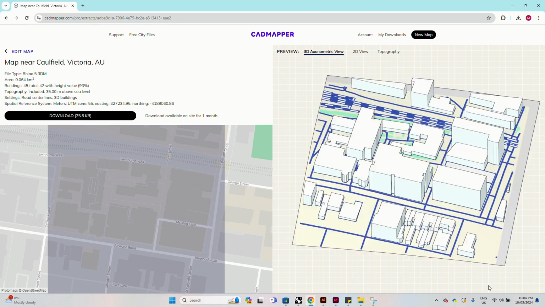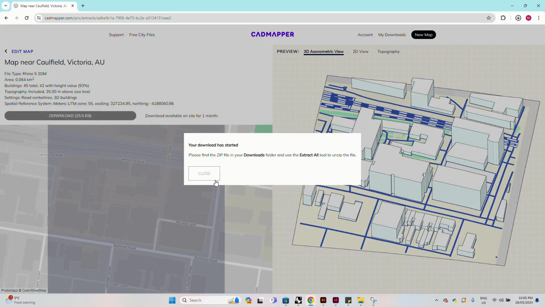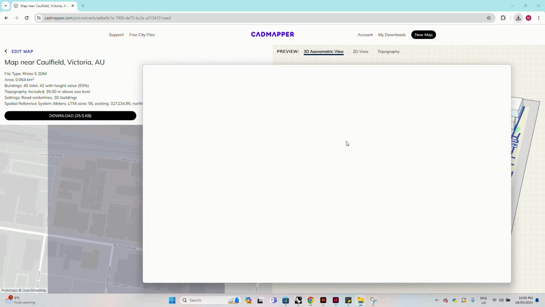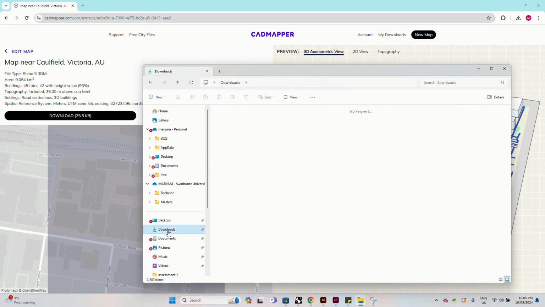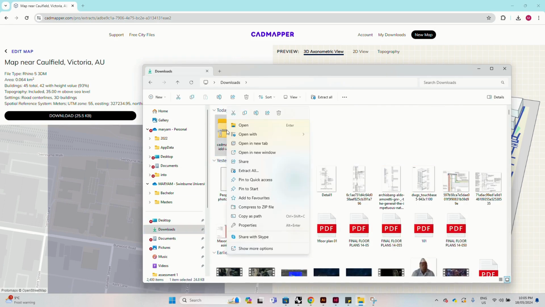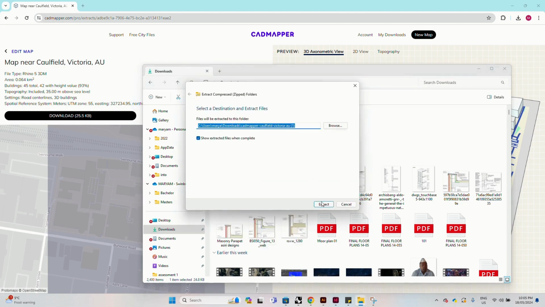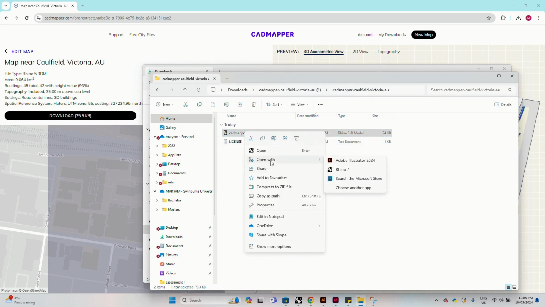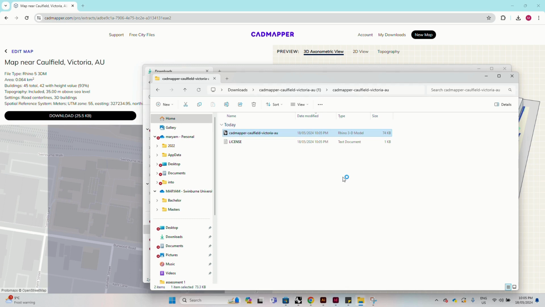Once the file is uploaded, you can see a 3D view of it, and you can hit download, which takes less than 1 second. Once the file is downloaded, you can go to your downloads and extract it, as it is created in a zip file. You can see the Rhino file. You can just right click on it to open the file in Rhino, which takes maybe a few minutes.